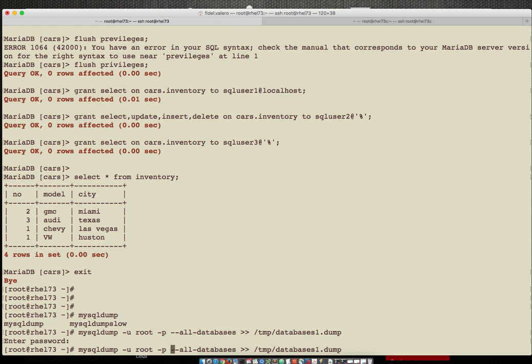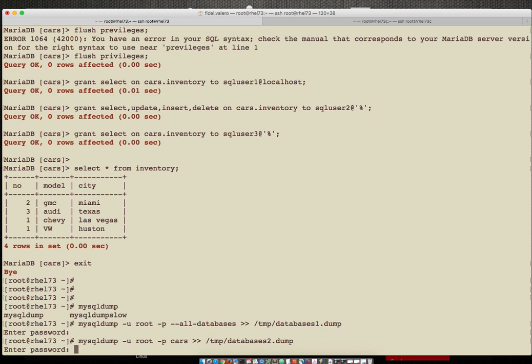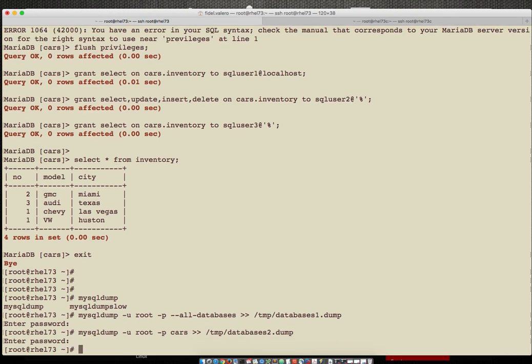But instead of saying all databases, you can say cars. This is the name of the database. I want to say database 2, right? Password. Boom. And now let me copy this over to the other host.